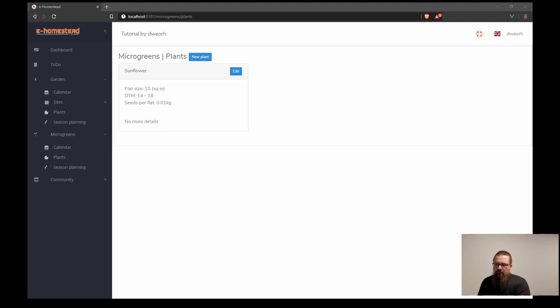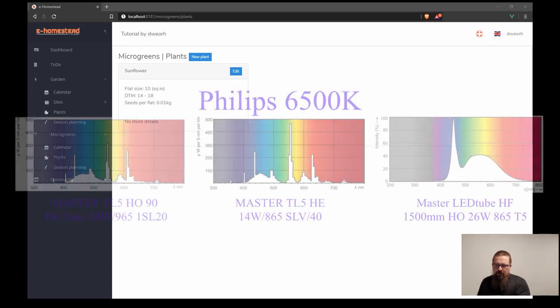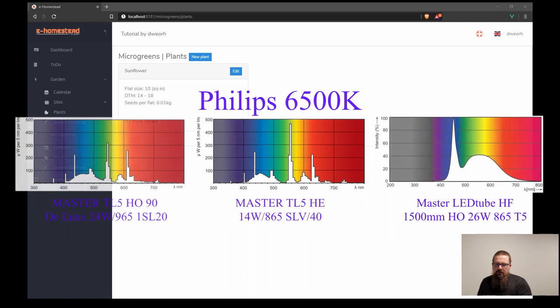Choosing your lamp, I will show you now on the graphs that even the same manufacturer, the same temperature, may have a different spectrum of light.